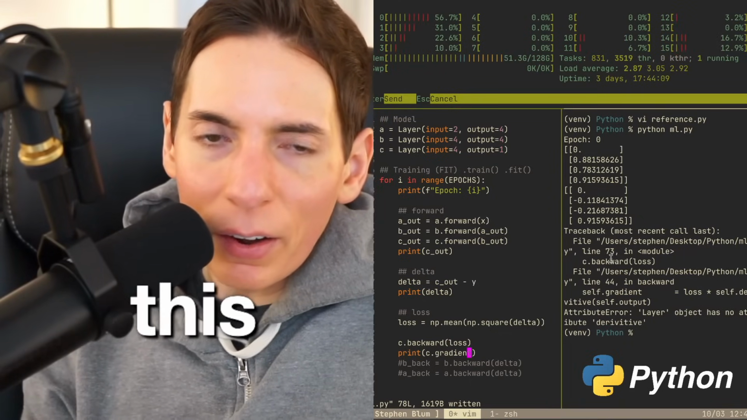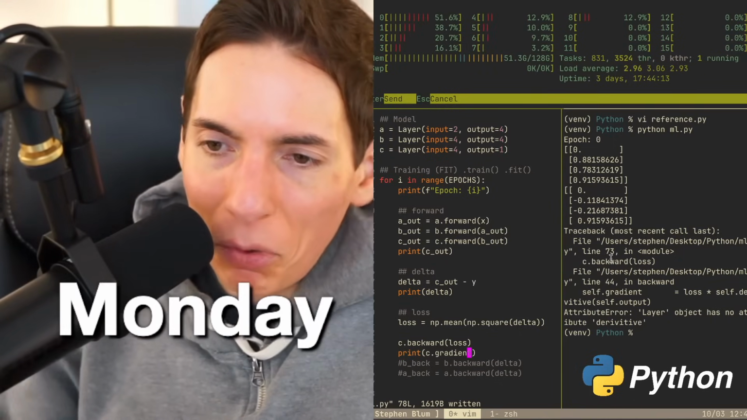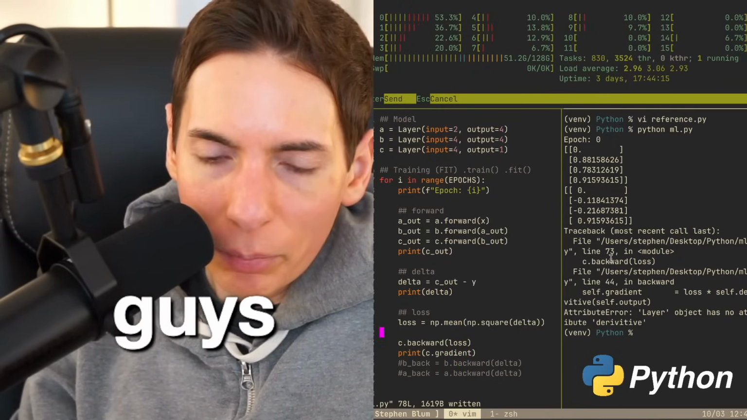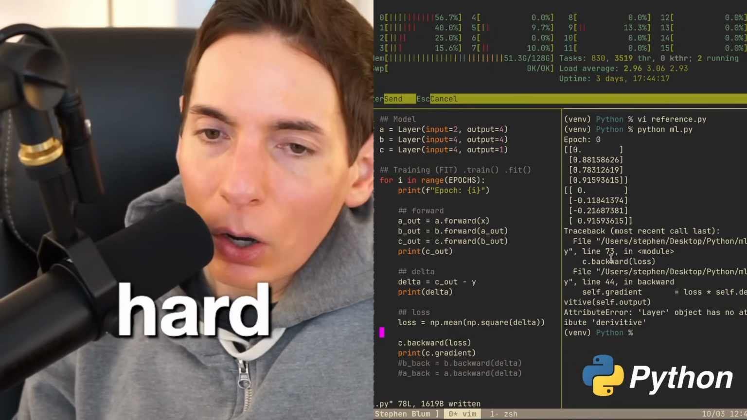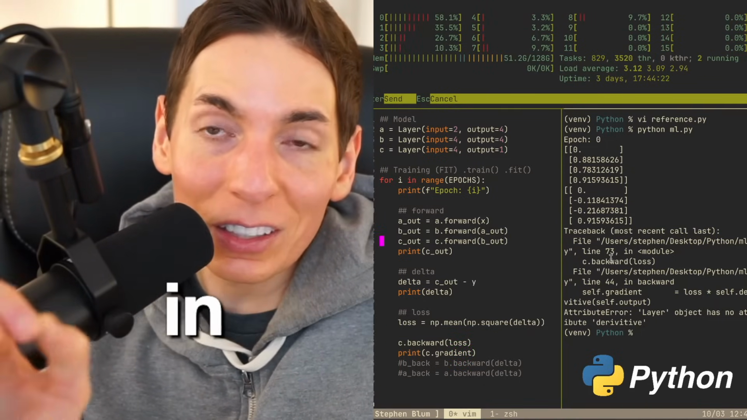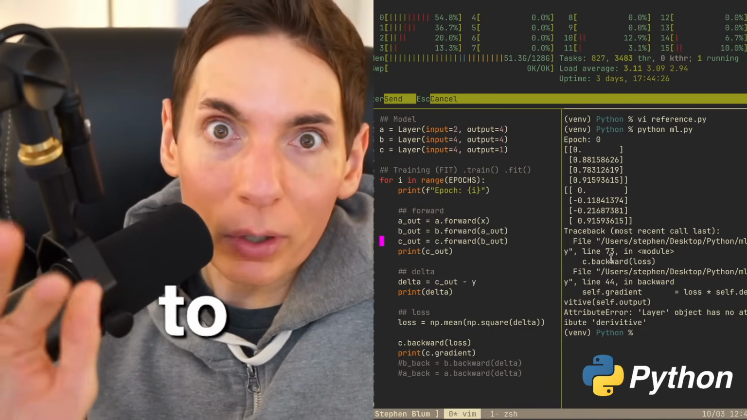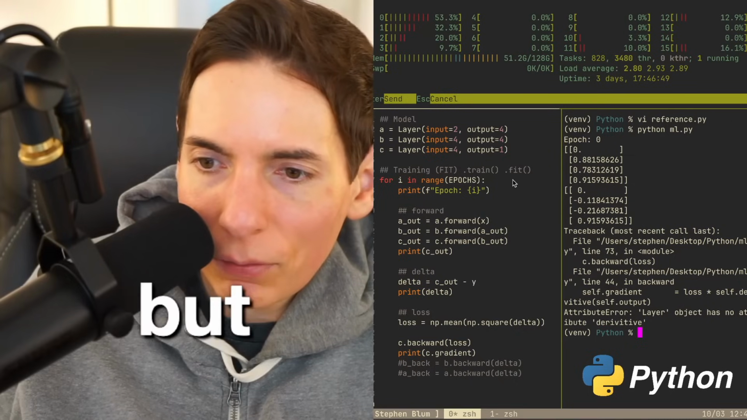And then this will be the very last thing that we do, and then we'll have to resume this on Monday. That'll be the plan. We tried really hard. This is hard mode stuff here. We're trying to do everything that's done in TensorFlow and inside of PyTorch. We're doing it from scratch.